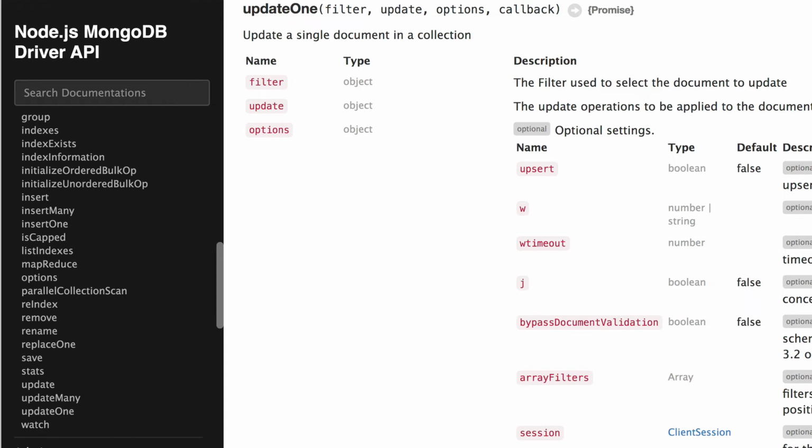Now you can think of the filter as essentially the same as the query param we used just a moment ago in findOne to search for a particular document. You can include 0 properties in the filter to search for all documents in the collection, or you can include 1 or more properties to narrow your search. The second required parameter is an update of type object, and this object contains the update operations to be applied to the document. MongoDB has a variety of update operators you can use, such as $inc, $currentDate, $set, and $unset, among others. So check out the official documentation for a complete list of update operators and their descriptions.